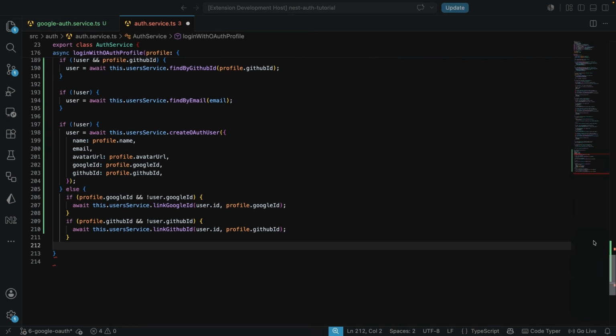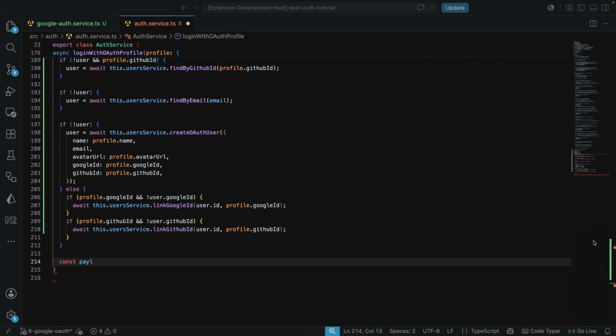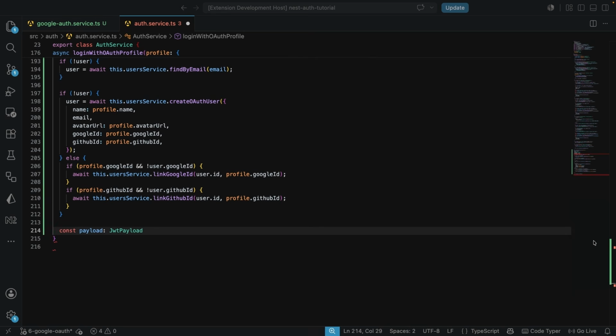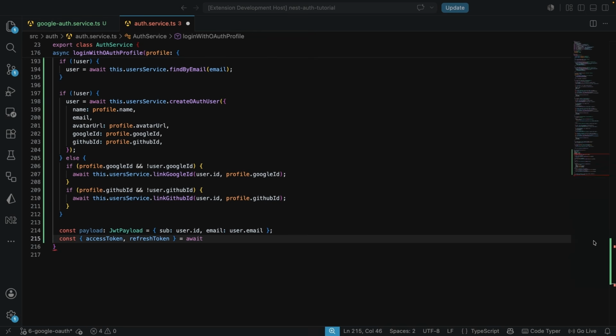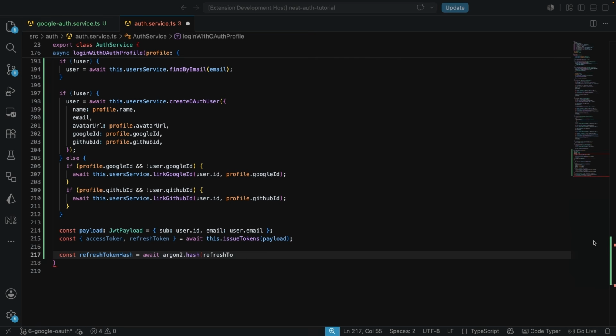Then we're going to construct the payload. The payload is going to be of type JwtPayload, and it's going to be equal to the sub, which is the user.id, and the email is the user.email. And then we're going to issue the tokens. So const accessToken, refreshToken is going to await this.issueTokens based off this payload. And the refreshTokenHash is going to be equal to awaiting argon2, and we're going to call .hash, where we are going to pass in the refreshToken.